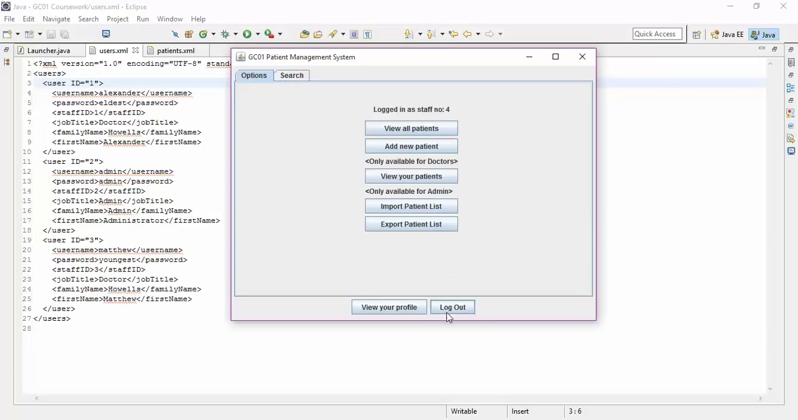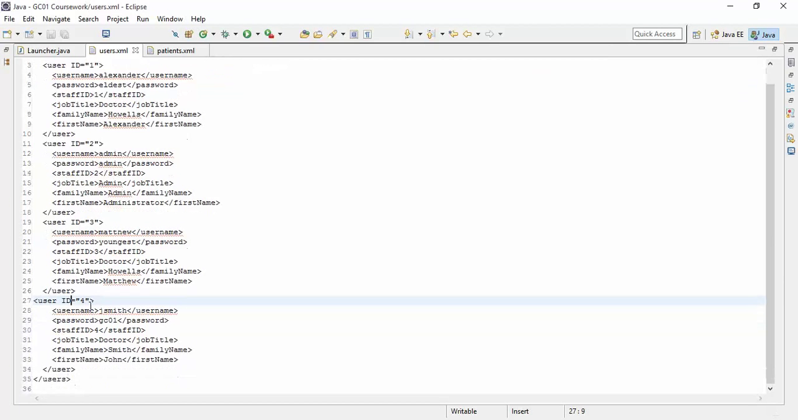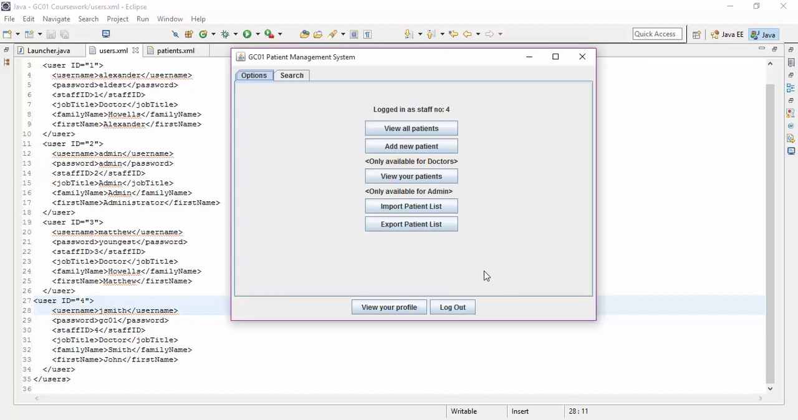So we've already seen the logout button here. I'm going to start right at the bottom and also point out that it recognises which staff number you're logged in as. So it knows that we're number 4, which is, there we are, refresh this one here. JSmith is appended onto the end of the XML, which we can see. It is aware that he is number 4 and he is the one who is logged in.